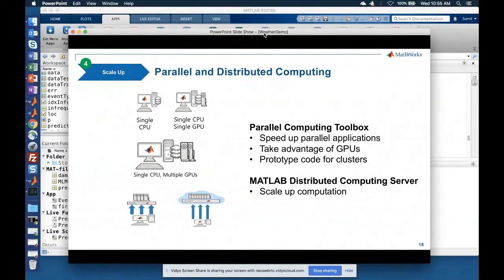The other dimension in scaling up is parallel and distributed computing. We spoke a little bit about it, that the tools we have are Parallel Computing Toolbox and MATLAB Distributed Computing Server, which allow you to take advantage of multi-core machines, single and multiple GPU machines, clusters, cloud clusters, and so on. If you have any questions, again, please check out our website or let us know.